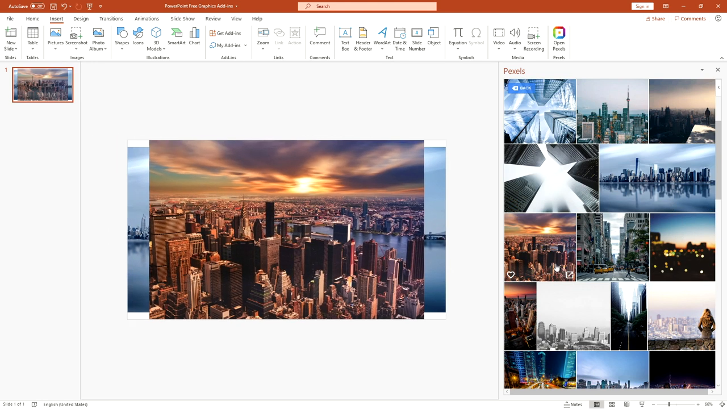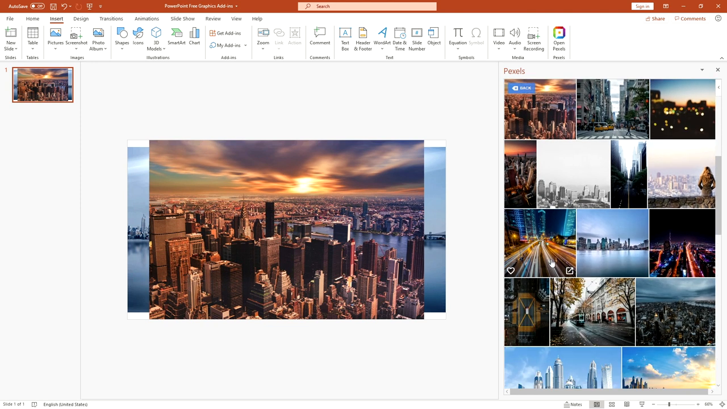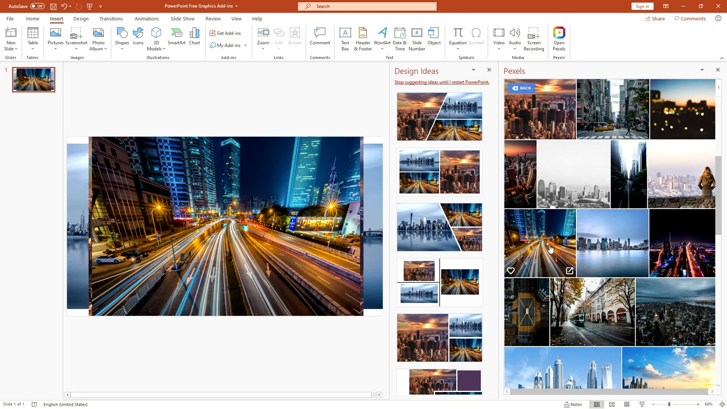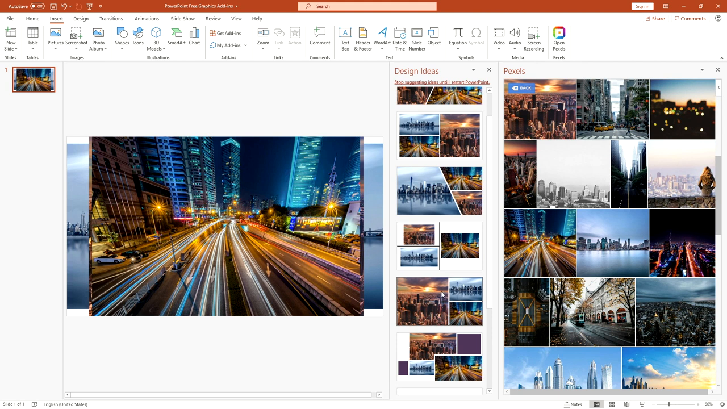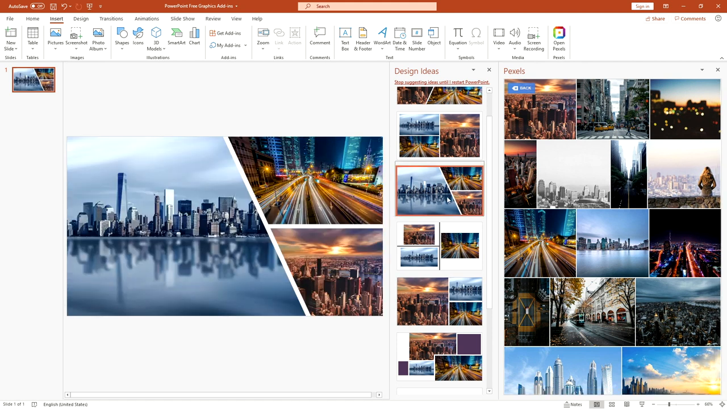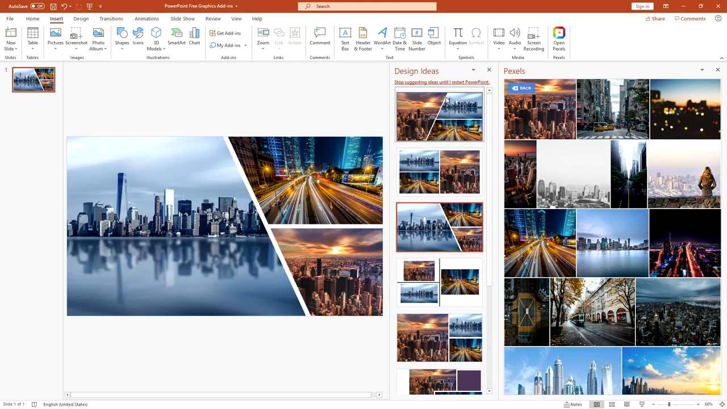So let's add 2 other images. And from this we can create a beautiful image slide design within seconds. But that's just one example.